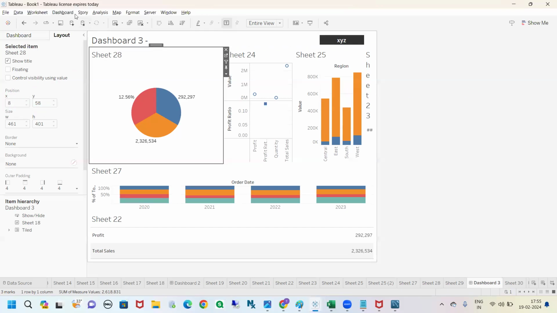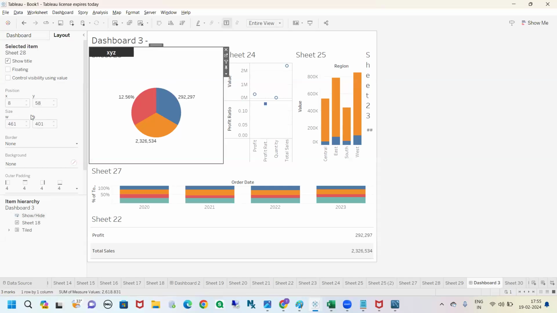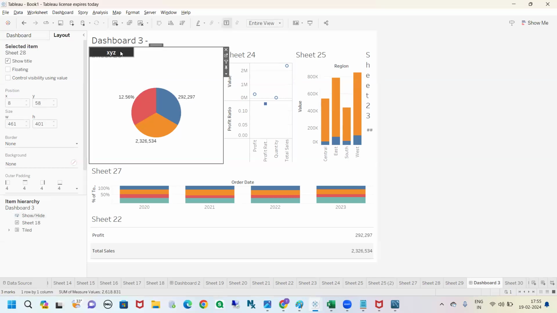So I will select my floating object. I will change the X position and Y position similar to that of sheet 28, which is 8 and 58. Now you see this floating object is starting where sheet 28 is starting, and the Y position is also the same, vertically also the same. Now I will select sheet 28 one more time. I will see what the width of sheet 28 is, 461 and 401. Now I will select my floating object. Sorry, I forgot it. 461, 401.